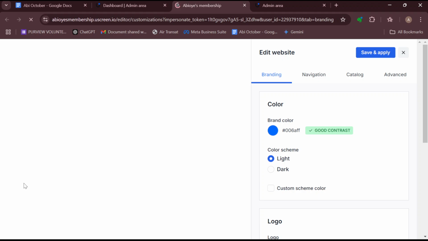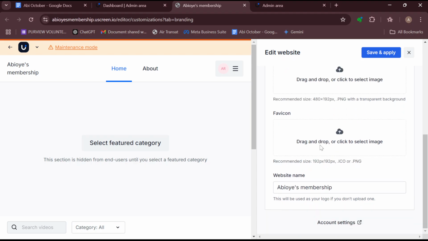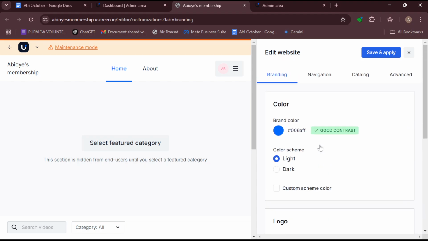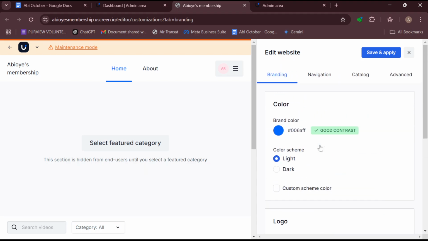So once you're on your website page, you can see the editing options by the right side of the screen, where you have branding, navigation, catalog, advanced. So you would have to customize this particular website in order for you to add your social media links. Once you can see all of this, the next option is for you to select navigation.